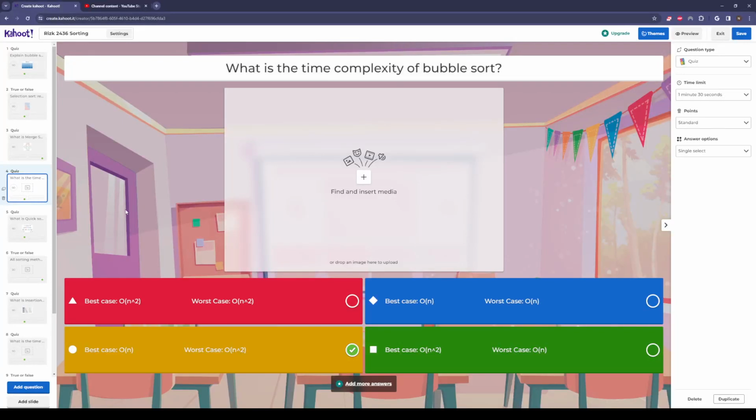So this question asks, what is the time complexity of bubble sort? And the answer is yellow. So the best case is O of n. This is whenever the list is basically sorted for you, so there's not much needed iterations or no looping to go through each element and comparing them. So the best case, O of n.